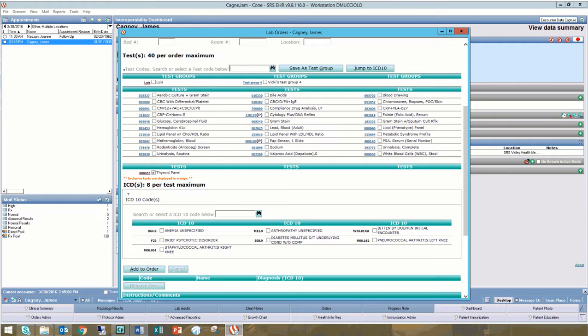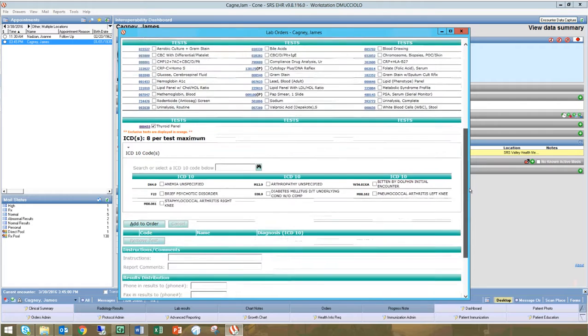Please note, in this example, the test that was added using search was not in the Preferred Tests list. When adding a test using search that is in the Preferred Tests list, the test appears checked in the preferred list. Next, add the diagnosis.